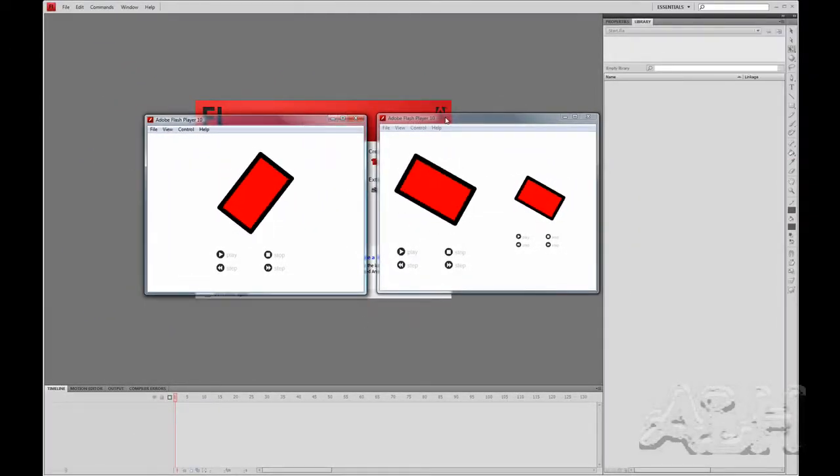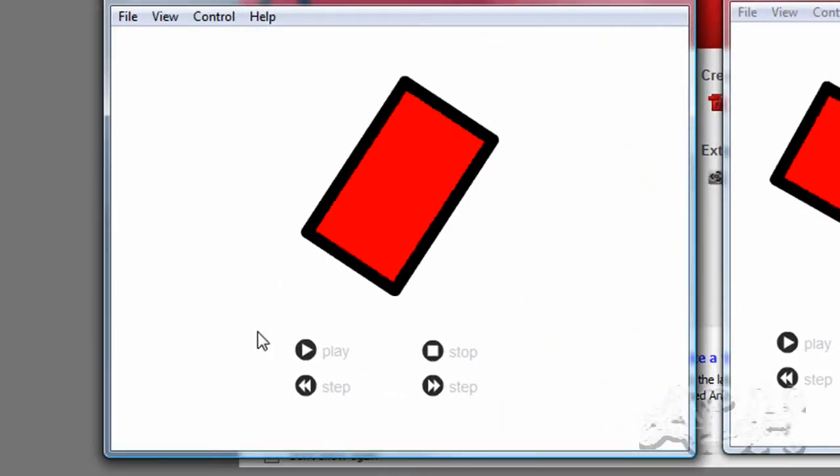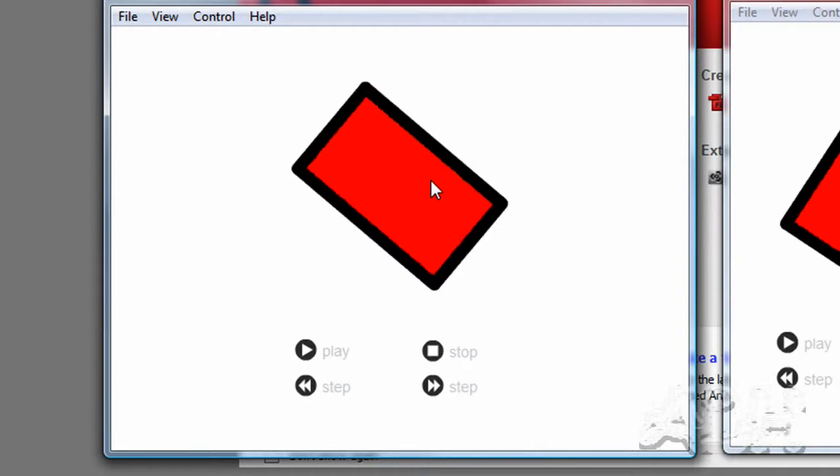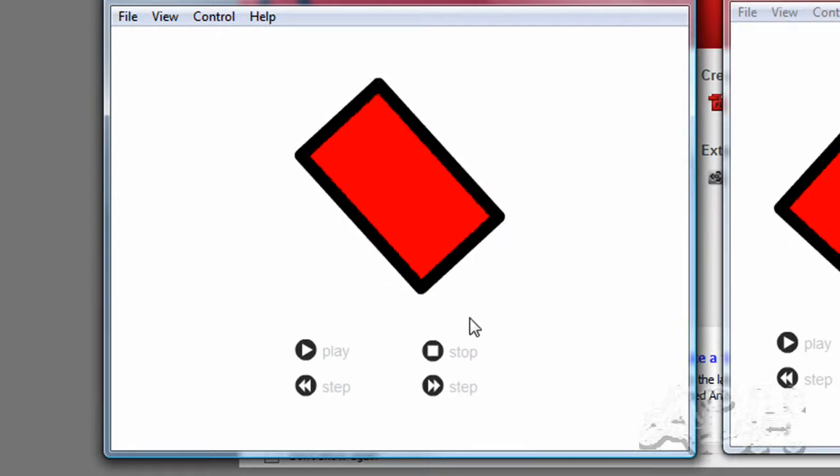Okay, the start and stop examples are here. The start example has the controls on the main timeline, and they're controlling a movie clip that has no actions in it at all and just plays on its own.